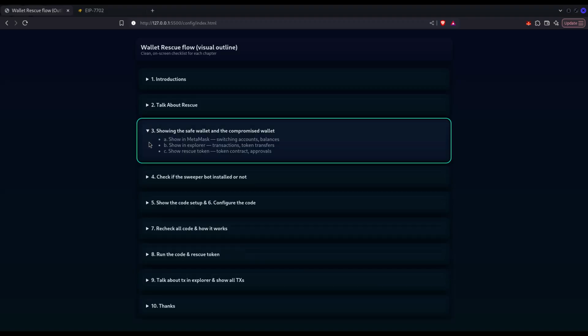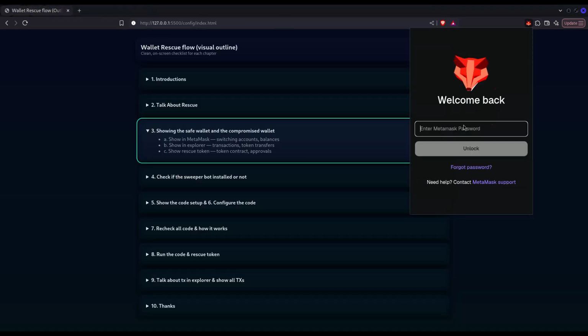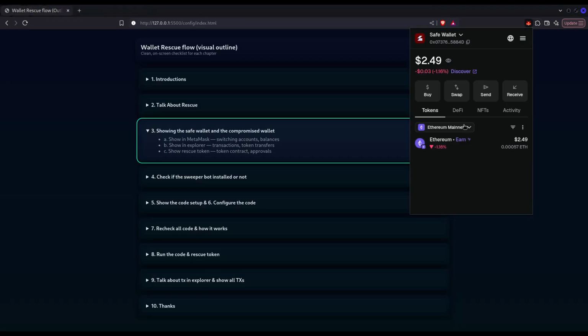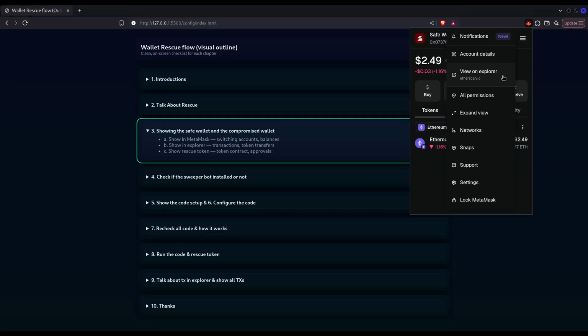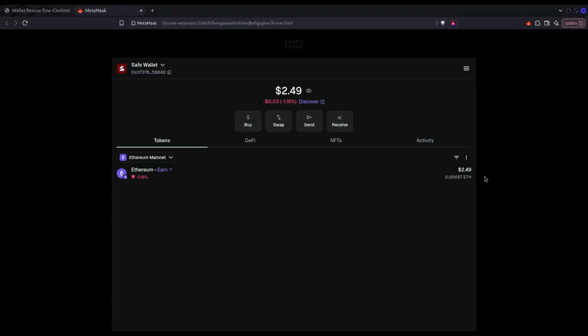Now I am showing you the safe wallet and the compromised wallet. Now I am opening MetaMask and expanding the view so that we can see it better. So you can see that this safe wallet has $2.5 worth of ETH, and now I show you my compromised wallet. We will now rescue funds from this compromised wallet.